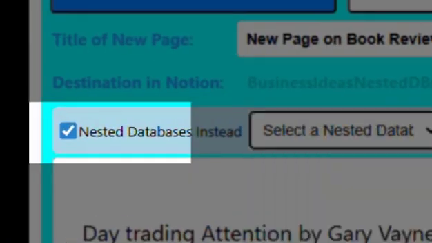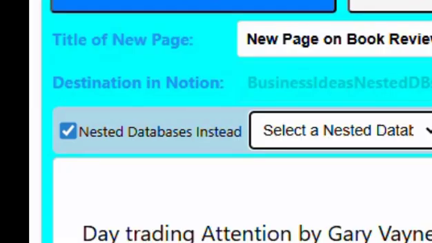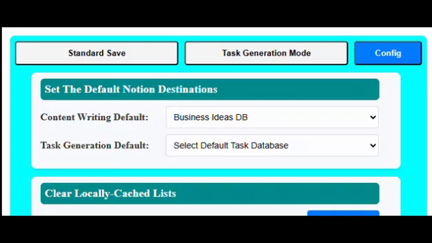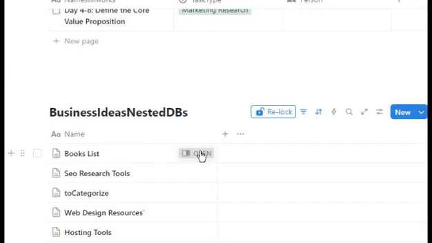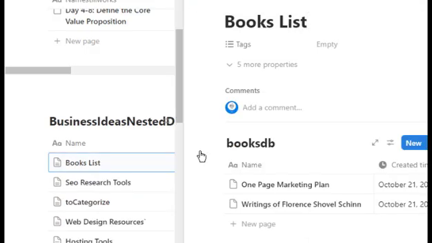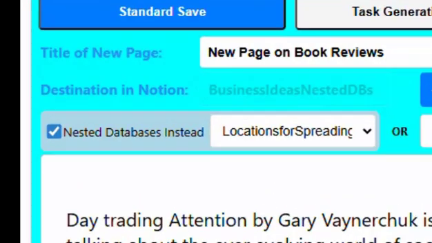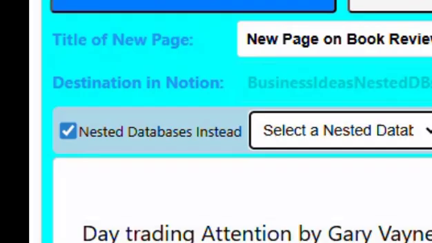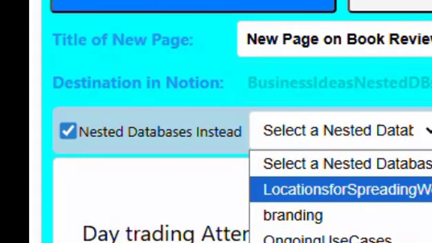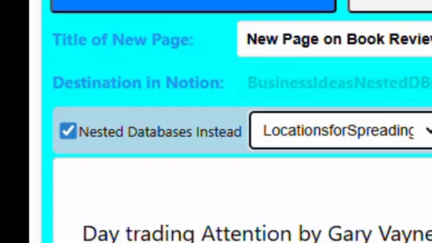And as far as this checkbox goes, instead of listing the pages inside of the database, you can instead list all nested databases under a parent database. So for this example, we'll set a different database as the default content target. It's this one right here. The pages in this database have inline databases in each page instead of just free form content. So checking this option allows you to add new pages to each of these databases by selecting any of these nested databases in this dropdown.